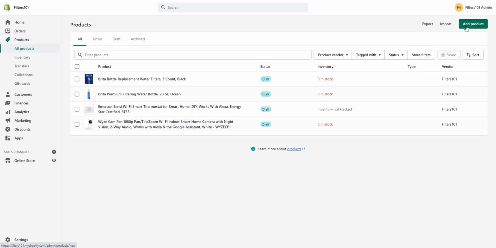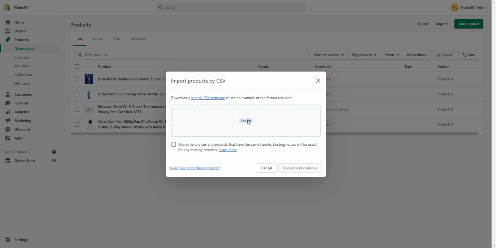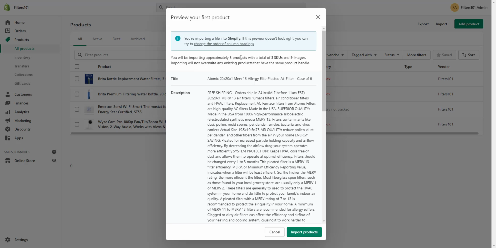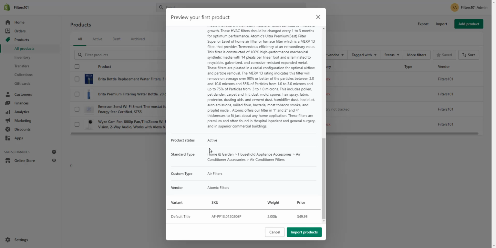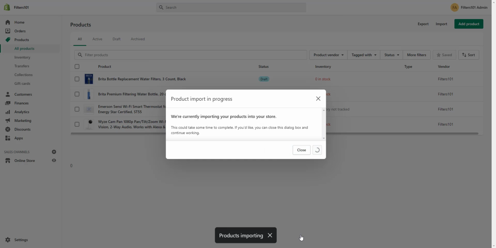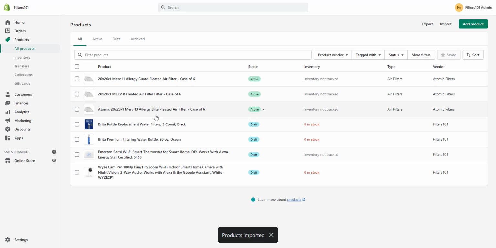You want to go to the upper right hand corner and choose import. Choose your file, click open, and just upload and continue. It's going to show you a preview and if there's any errors, and then if everything looks good you can just import the products. You don't need to stay on this page while the products are importing, but as you can see, all the products have come through.